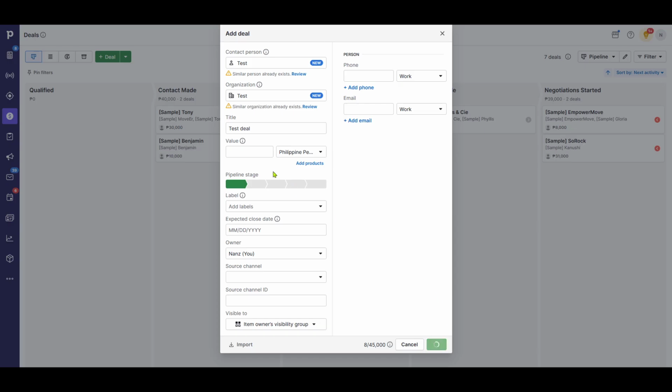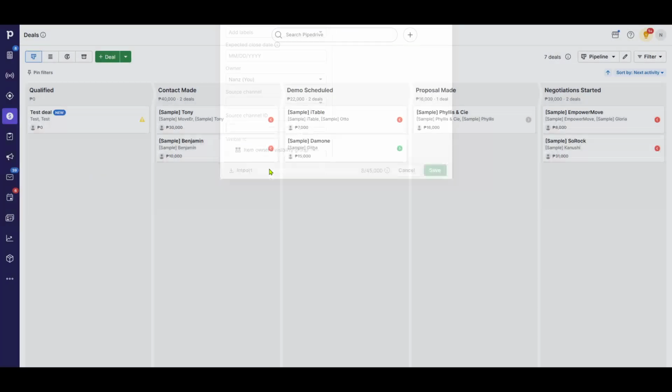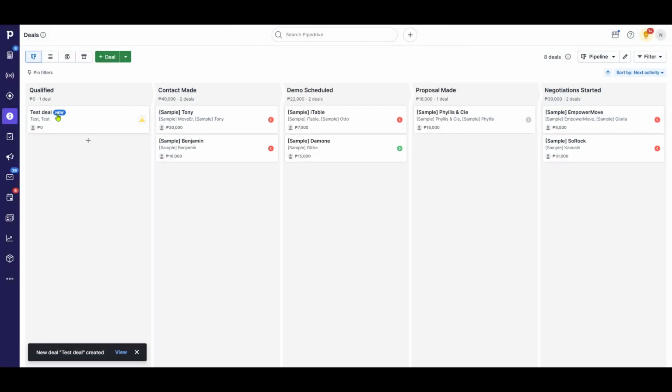Once you've entered all the information required, it's time to finalize the process. Look for the Add Deal button, which should be at the bottom of the form. Click on Add Deal to save your entry. And just like that, you've created a new deal in Pipedrive.